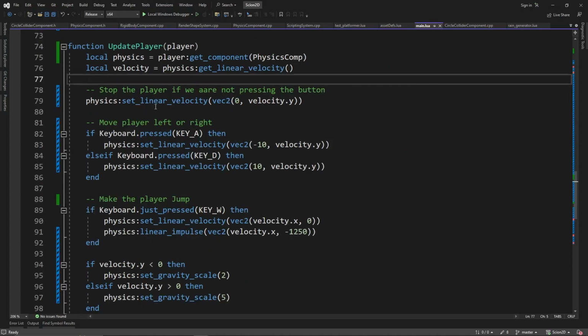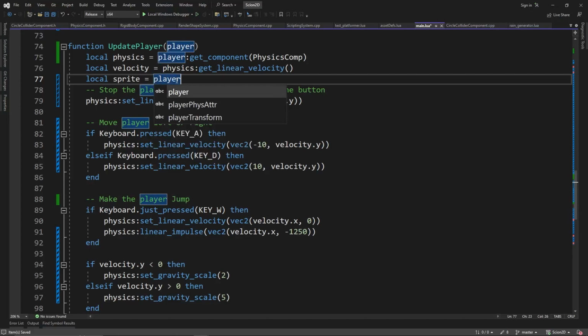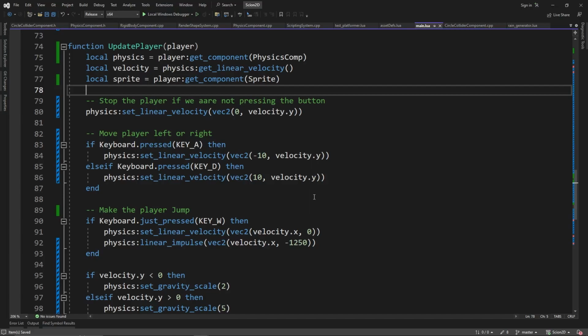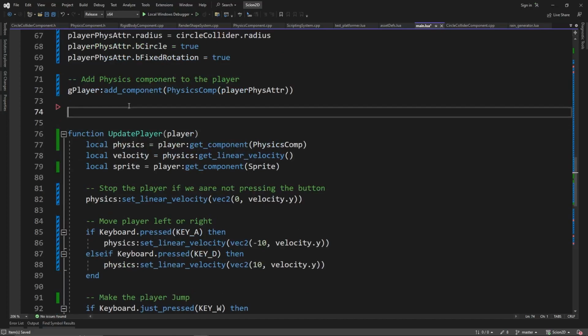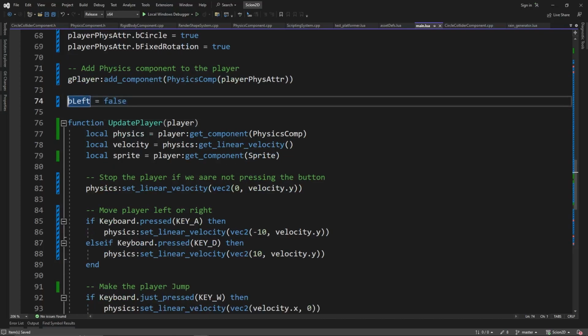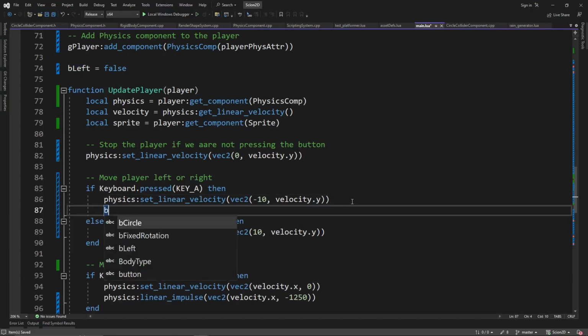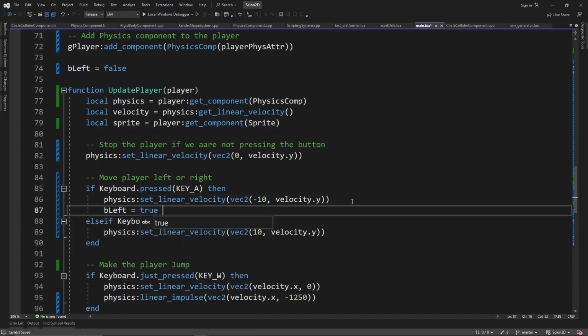The first thing we want to do now is grab the local sprite. And that's equal to player get component sprite component. So now that we have the sprite, we can adjust which animation we're showing. Now I'm going to do a little hack here and just create a little B left. So are we facing left? Eventually we won't have to use that. That's what we're going to use for now. And down here inside it, when we push the key A, we're going to want to set B left is equal to true. So now we are facing left.